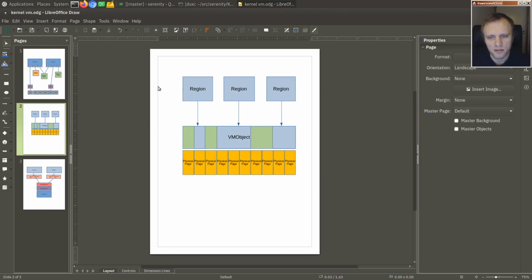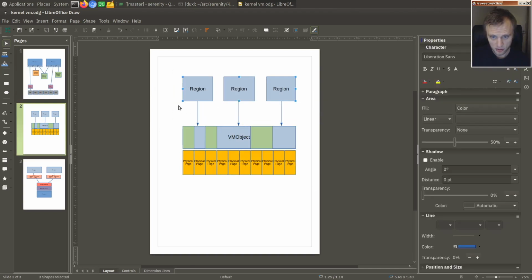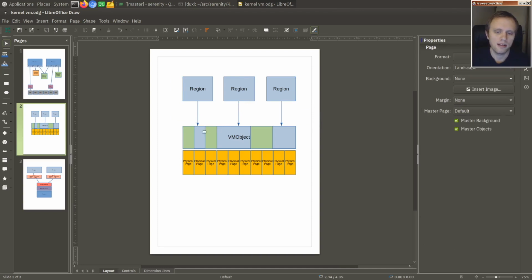It's important also to know that regions always point to a VM object, like I was saying. And then a VM object internally is built up of a list of physical pages. And each physical page is 4 kilobytes of actual RAM. And the regions, they don't know which physical pages they are referring to. They only know which VM object they refer to and what slice of the VM object they refer to. So this region here and this region here, they point to the same VM object, but they refer to different parts of it. And that's perfectly possible.